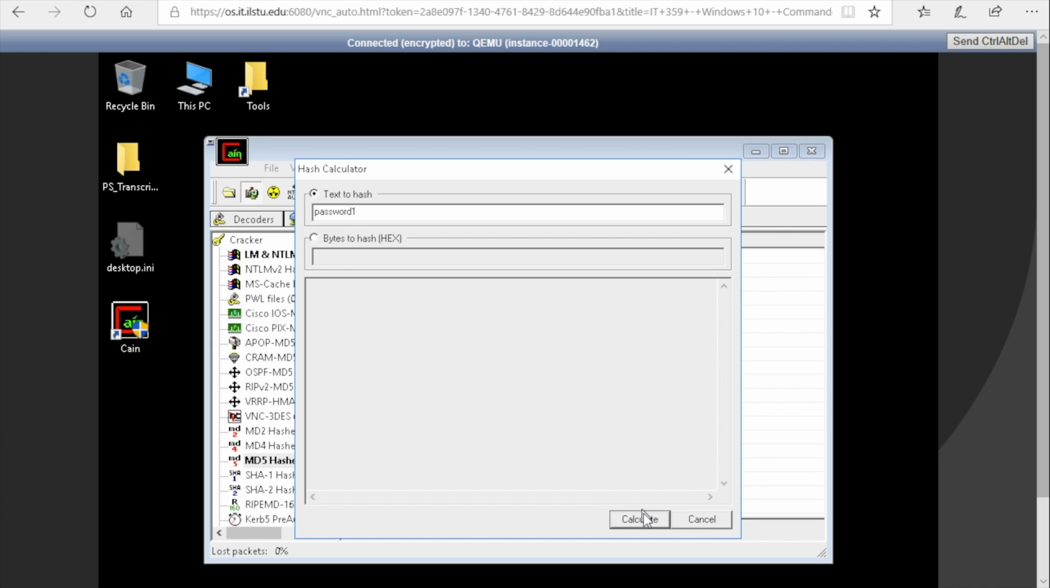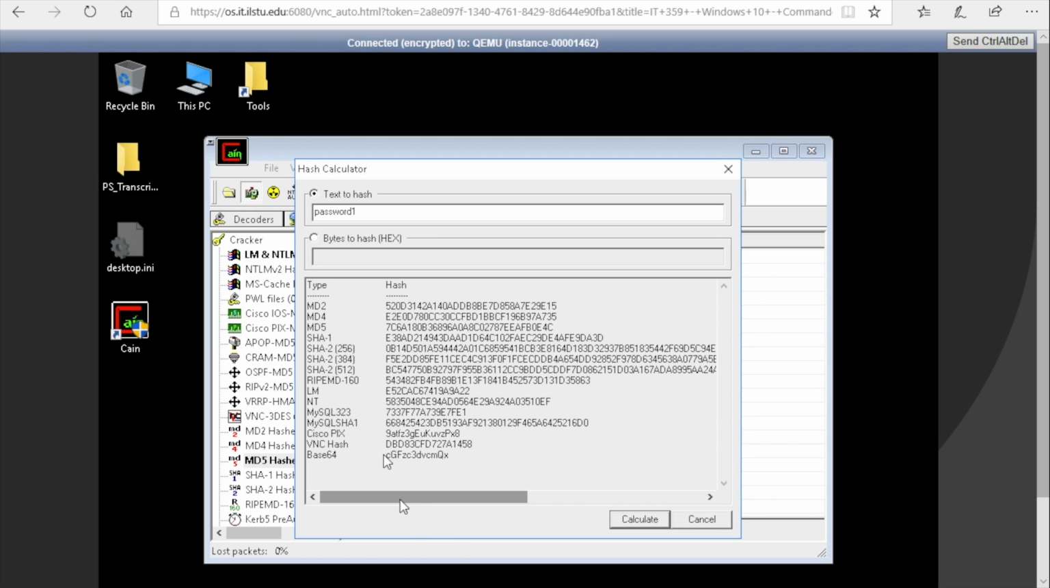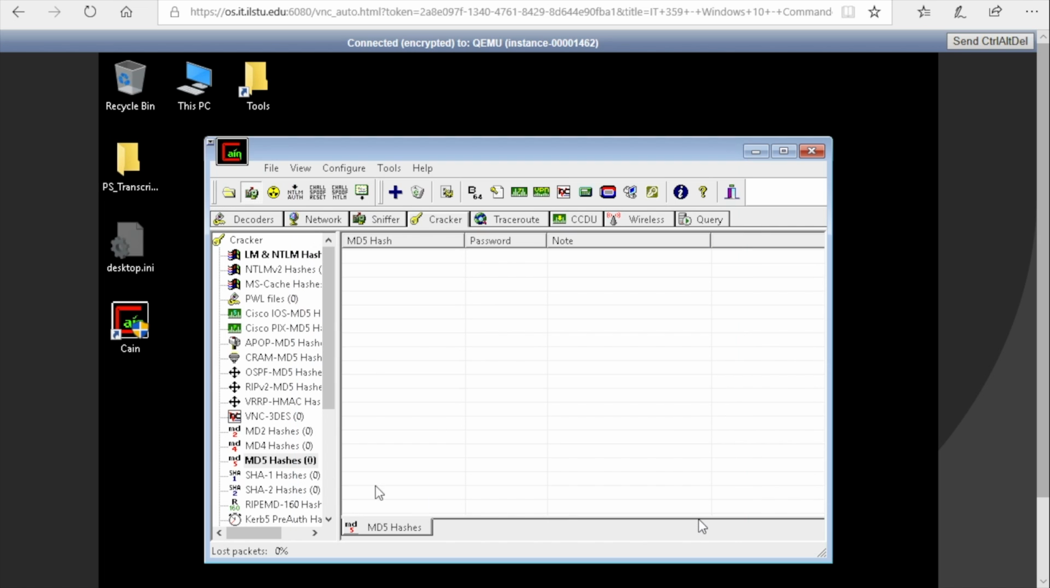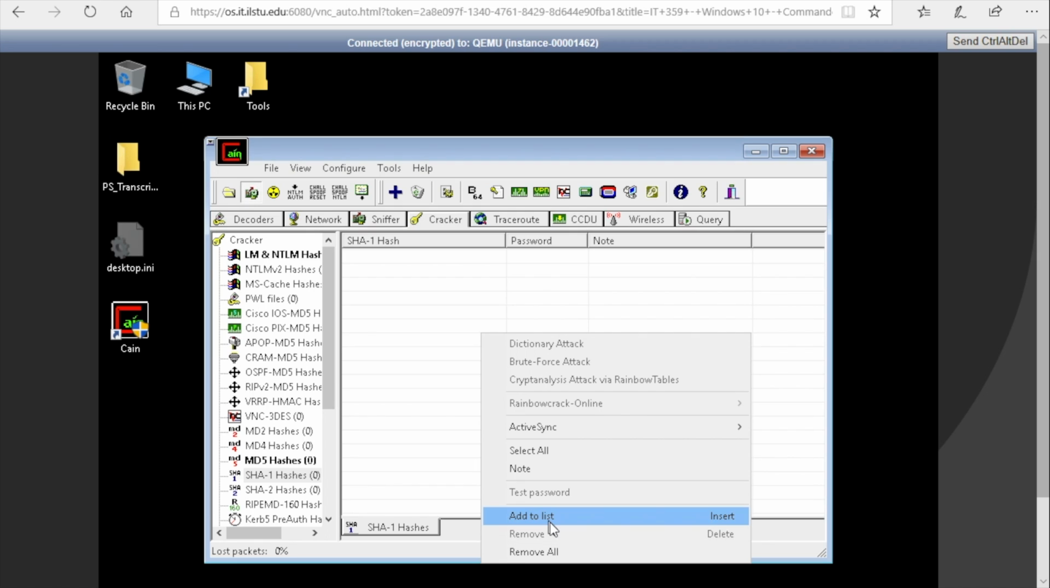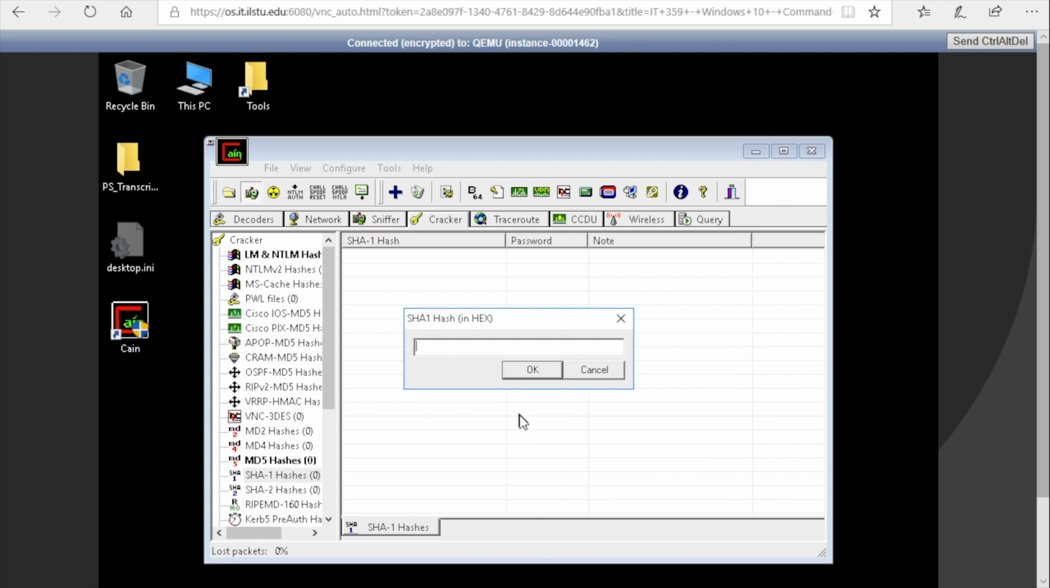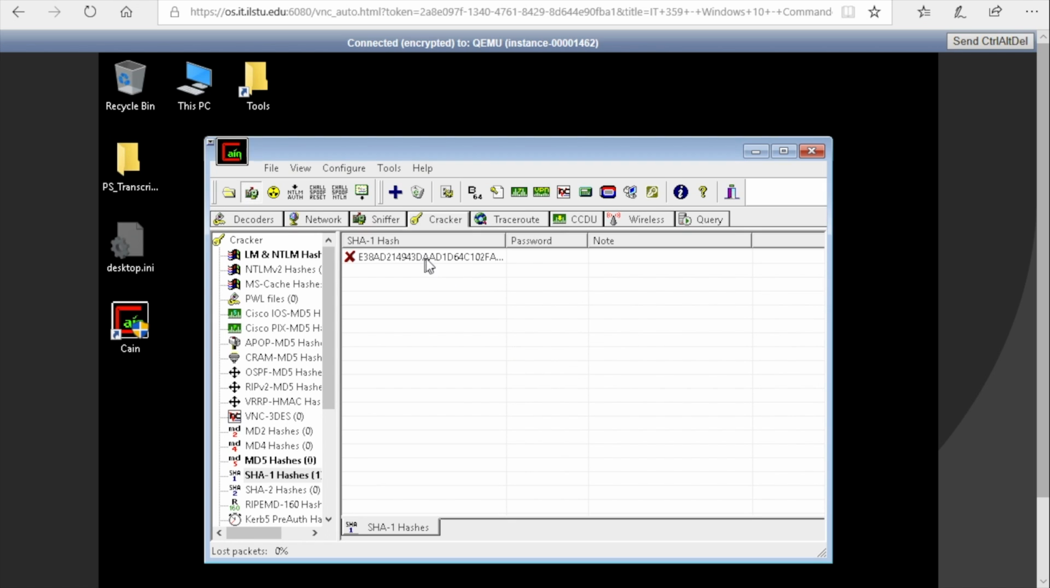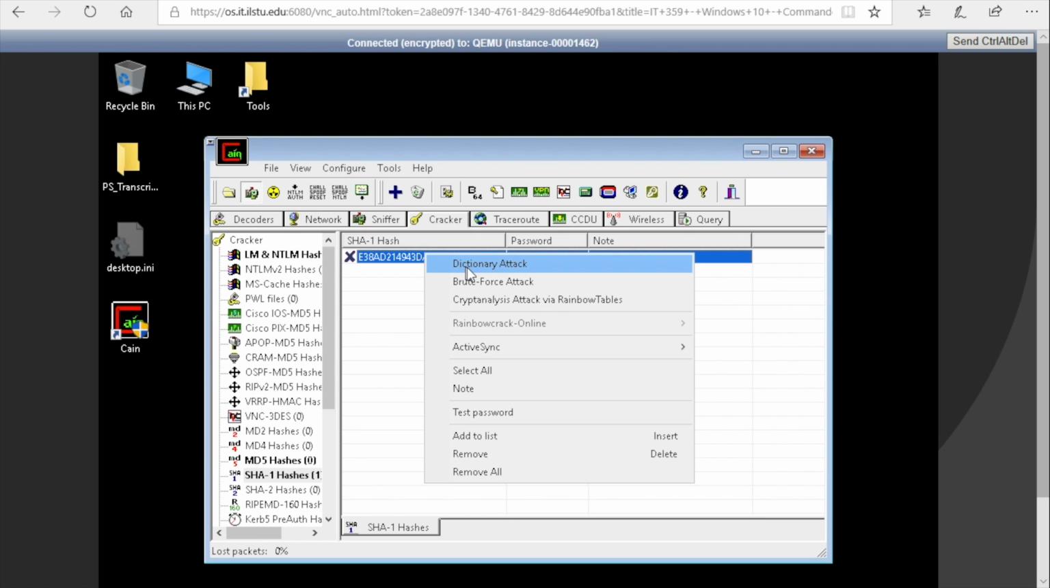And then basically right now I'm picking a hash algorithm. I was going to use MD5, but that's kind of weak. SHA-1 is weak as well, but I just wanted to switch it up for the video. So I'm using the hash algorithm for that password, and then I went to SHA-1 and added the hash that I got from the calculator into the SHA-1 hashes. So I'm going to go ahead and run the dictionary attack.